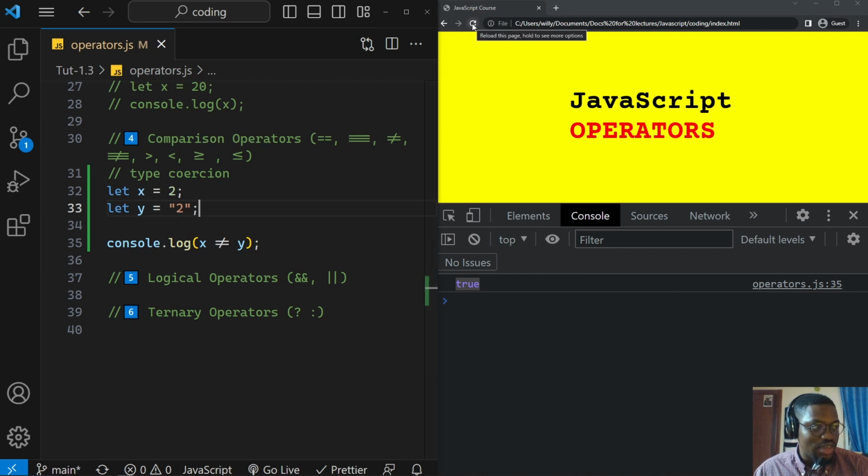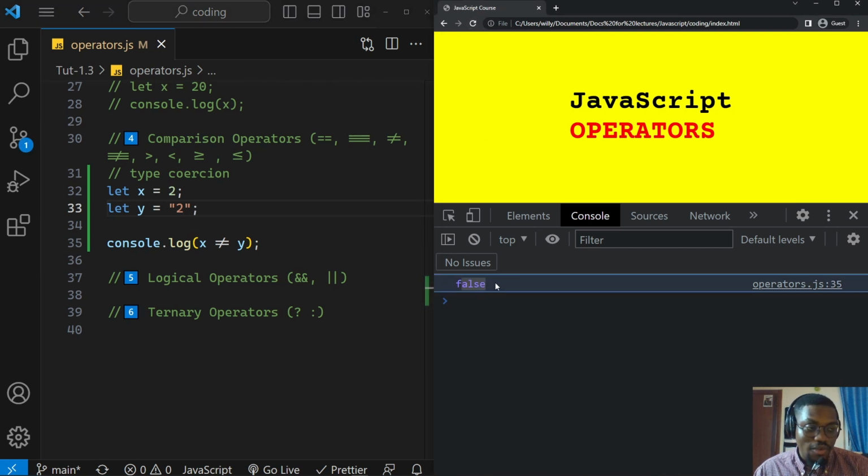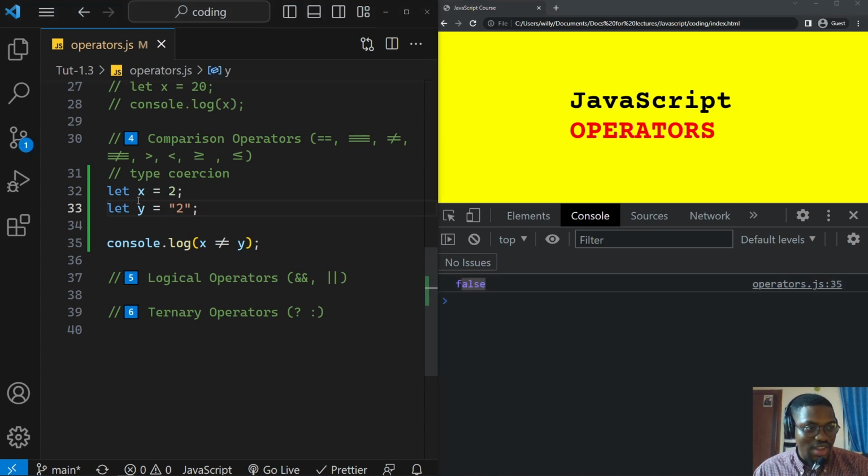So refresh. Now it says it is false because it is coercing the value of one to the other, either x to y, the data type of the value of one to the other one. So of y to the data type of x. And then it compares and says, okay, I'm still seeing 2. So both of them have value 2. So it is true. You can't tell me that it is not equal to y.